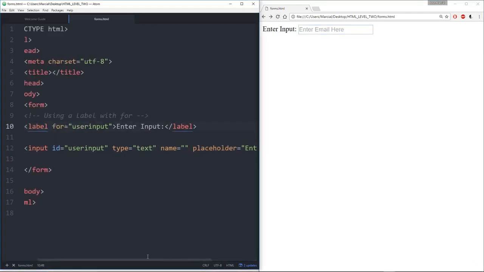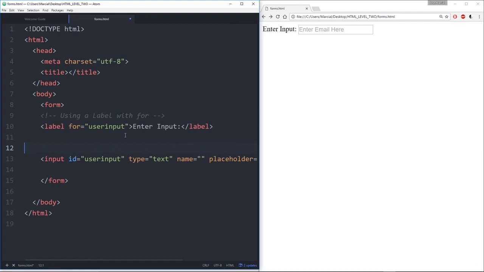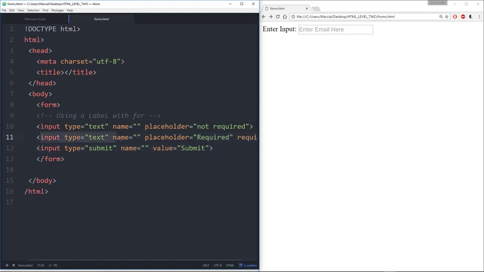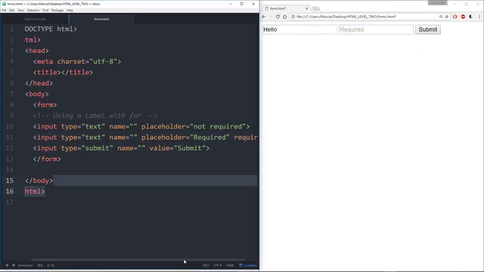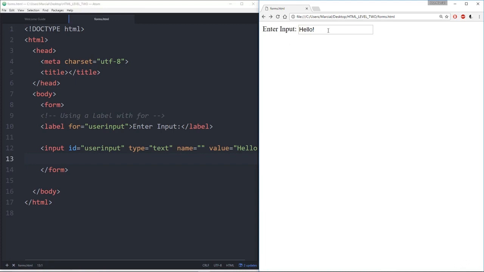And basically what this is saying is, okay, this label is for the ID user input, and there is the actual label. Then we can see that the input has this ID user input, which means it's going to link this label to this input. So let's save it and then refresh this. And we can see here, enter input has been linked to this text box.